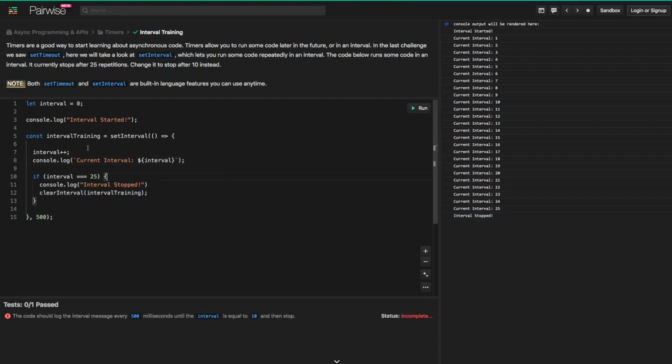It stops because we also have this if statement, which says if the interval is equal to 25, we want to say interval stopped, and then we want to call clearInterval, which is another built-in function. To clearInterval we pass in the handle for some interval timer which we want to stop. And so where is this coming from? Well, this interval training variable is right here.